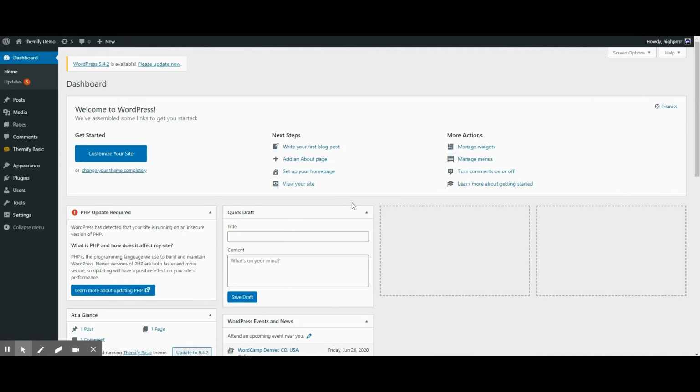My name is James, and in this video I'm going to show you how easy it is to import and customize a pro theme from Themify. Now this will require using the Themify Builder Pro plugin, and in order to use the Pro plugin you will need to have the basic Builder plugin installed or simply use any theme from Themify.